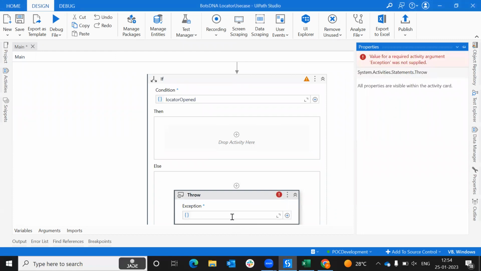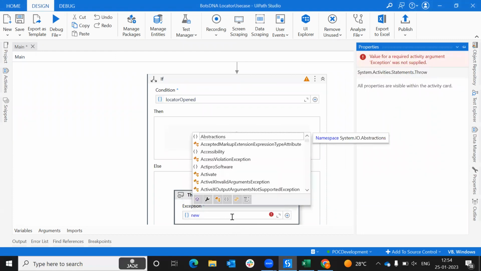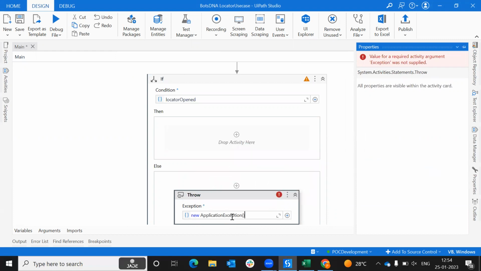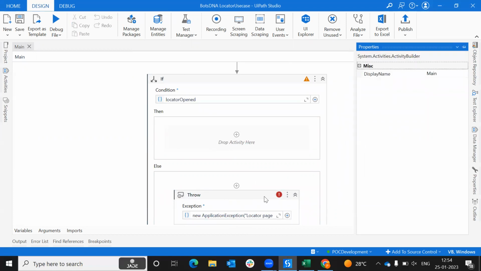So here what we can do is we'll just throw an exception, which is an application exception. It's not a business rule exception, it's an application exception because the page was not opened. Locator page was not opened. Please try after some time. So we can just write whatever error message we want. So now we throw the exception.